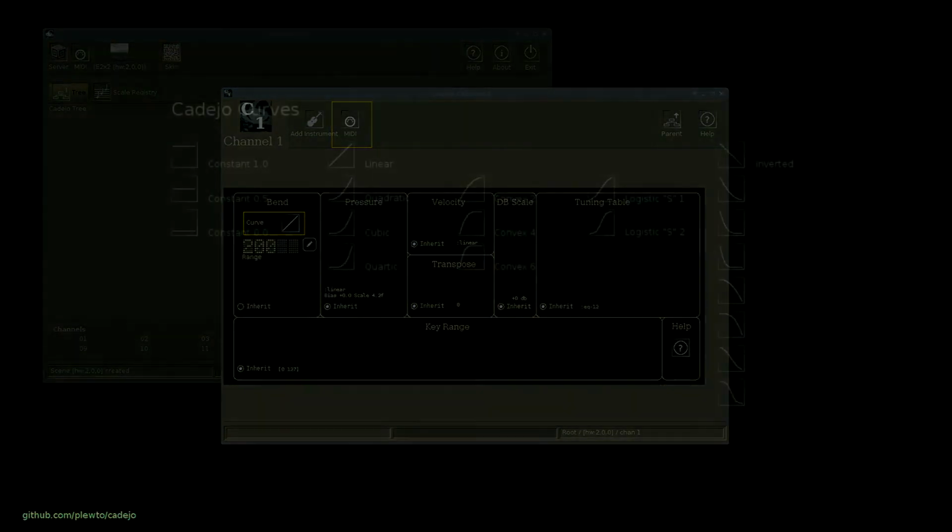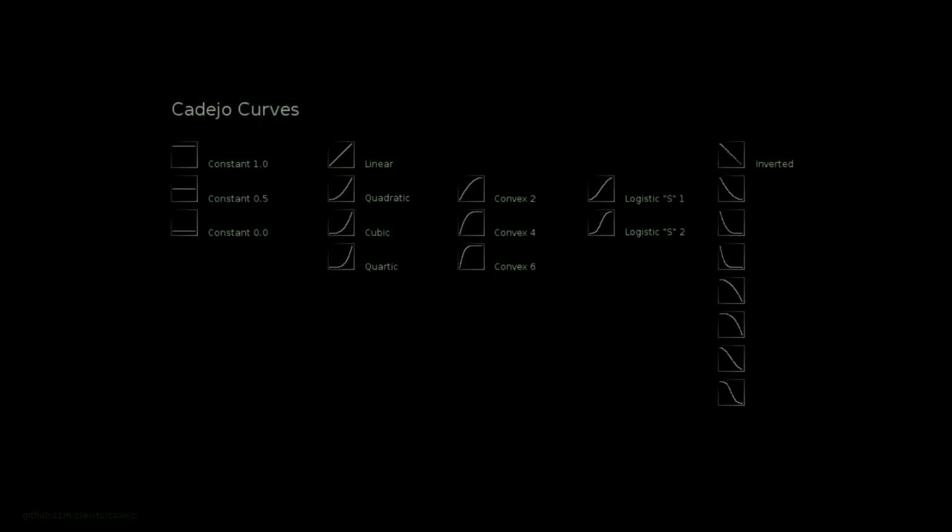Cadejo defines 22 response curves. The first 3 are constants. Setting a bend curve to a constant 0 effectively disables pitch bending.